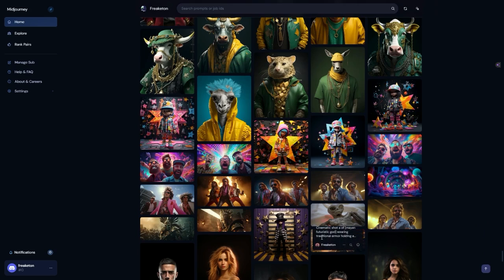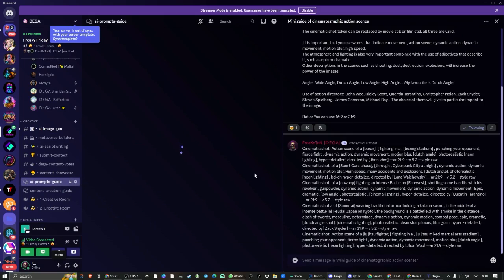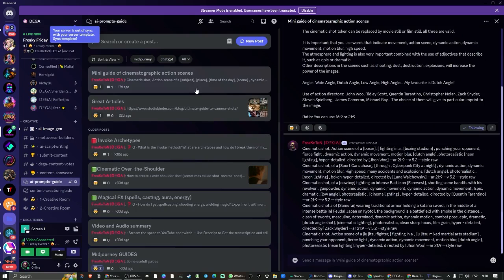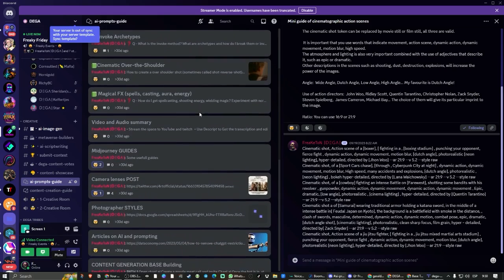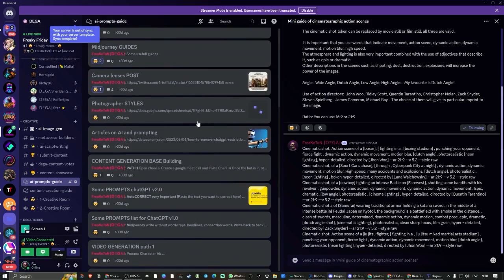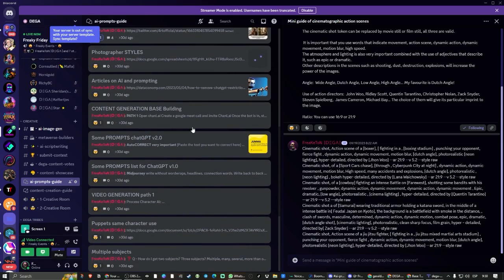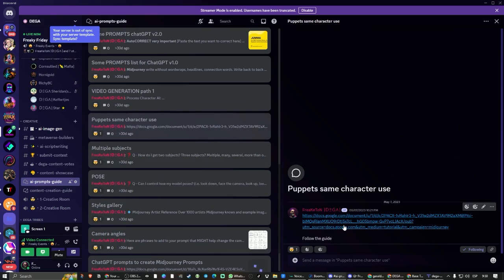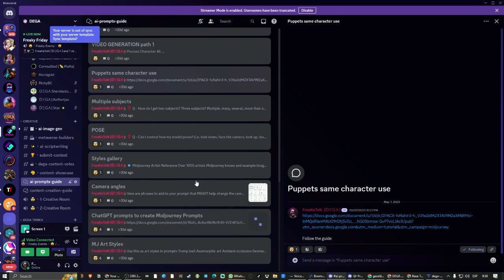But there's also a guide here in AI Prompts Guide. I also published a guide here for puppets. It's called Puppets. It's about having consistent characters. Here you can see there's a guide that you can use, puppeteering, to get consistent characters.